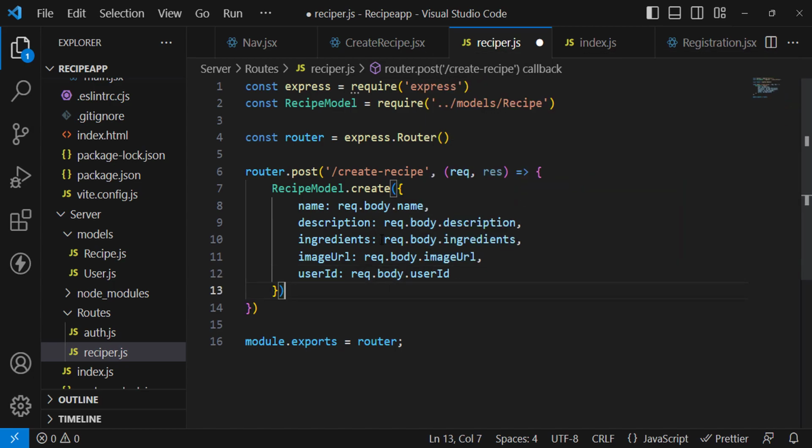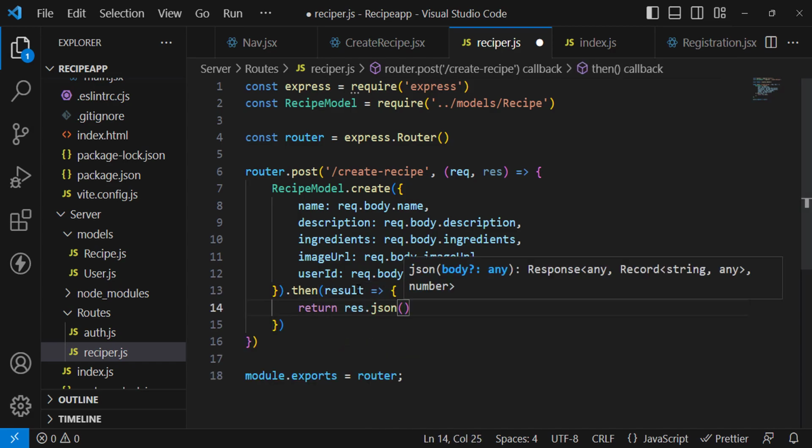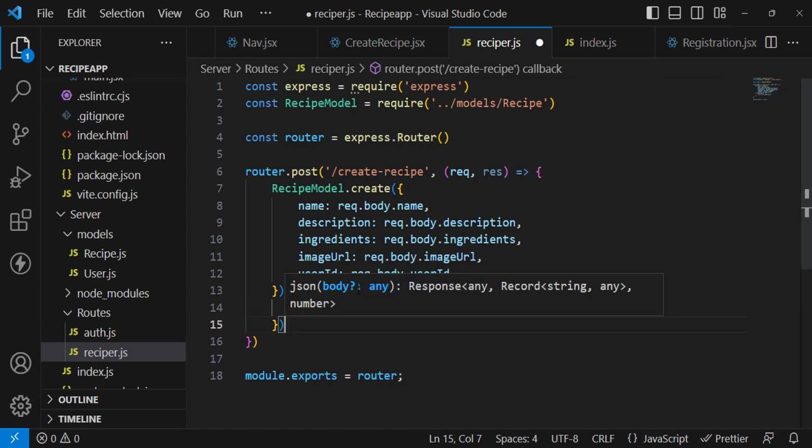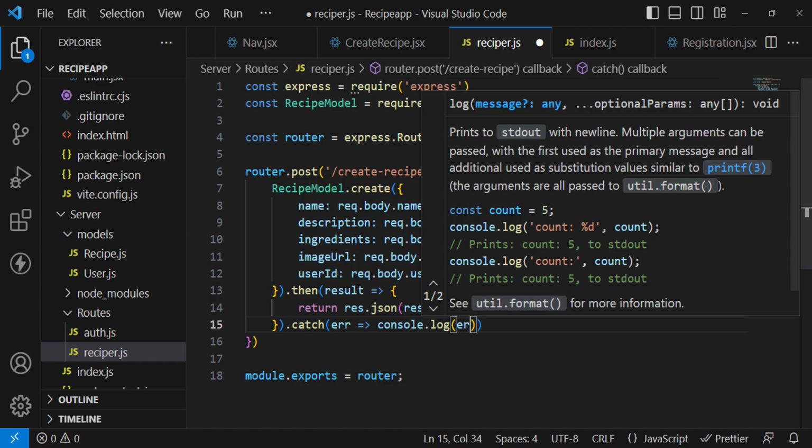It will just create a record inside recipe model database, and then we will get a result. Let's return the result. response.json, just return the result. .catch if there was any error. console.log the error.